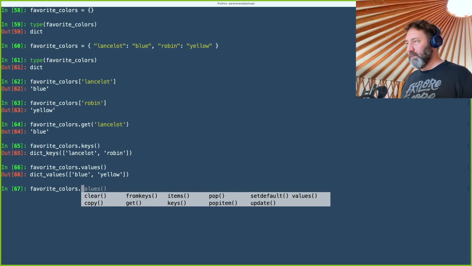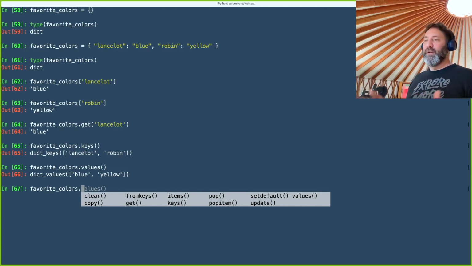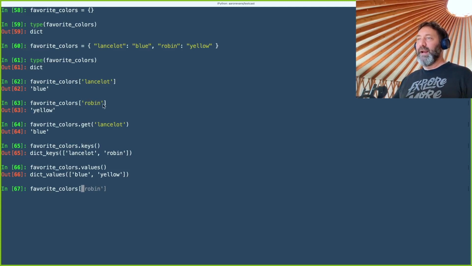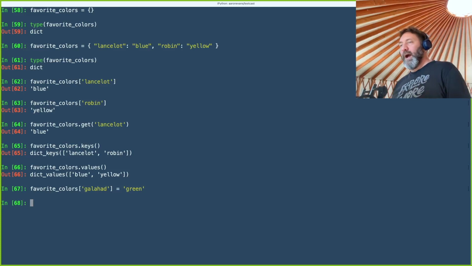But there's no equivalent in dictionary. The way we would do that is we actually just set a key as if we're referencing the key, like I did favorite colors Robin. So I can add favorite colors Galahad. We'll give him a favorite color of green. And again, I'm so inconsistent with quotes, single quotes, double quotes in Python. It doesn't matter too much.